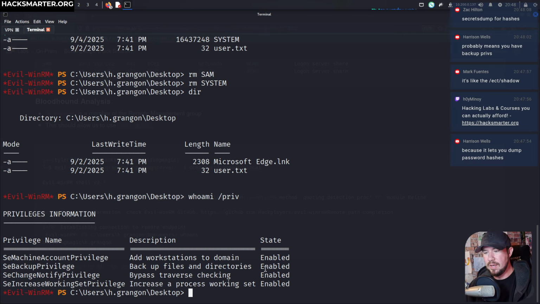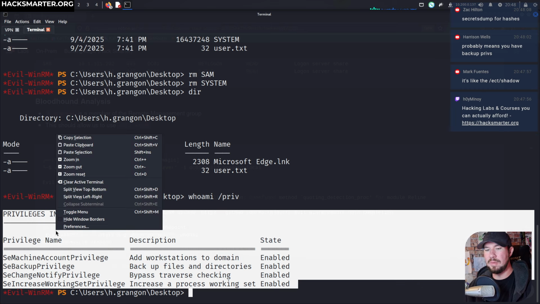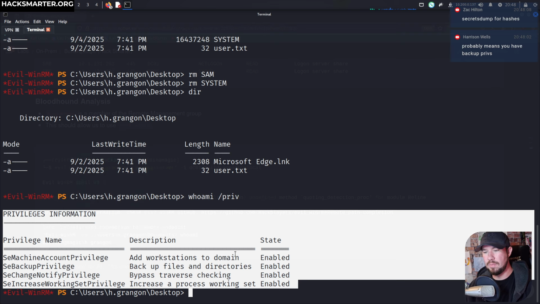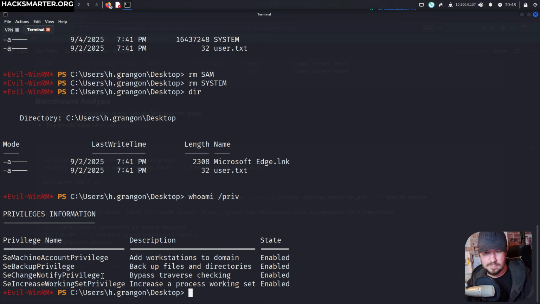And when we do that, you could even Google this. Actually, I'm curious. I bet Gemini or GPT would be able to help you with this. But if you look at these and you're not used to Windows, you may not know, okay, what are these? I can add workstations to the domain. I can back up files. I can change notifications. I can increase working set privileges. You can do a little bit of Googling on each one of those. But for those of you in the live stream right now, which one of those privileges stands out to you the most? Give you guys a second to answer.